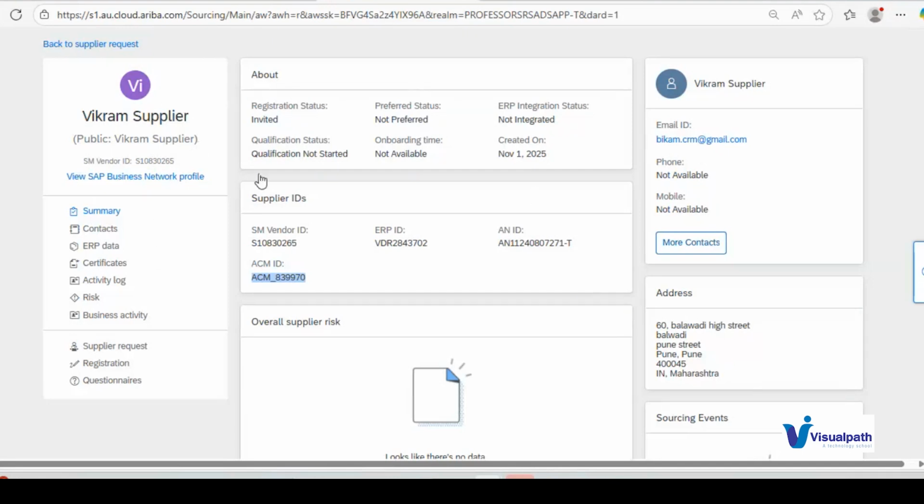What is the difference between this ERP ID, ANID, and SAM ID? Yes, telling you. This ERP ID is the backend ERP S4 ID which will be generated. Since this is the VDR ID, VDR means that it is not yet activated. Once this is activated, this VDR will be removed. It will be a complete numeric ID. ANID is the Ariba network ID.